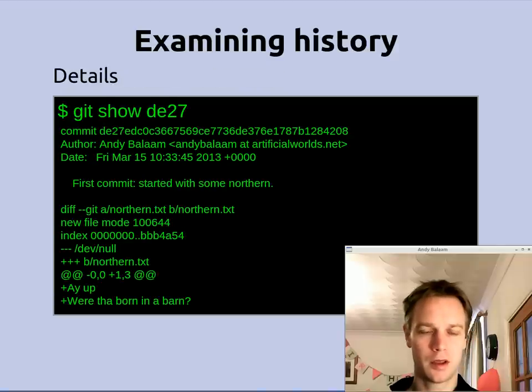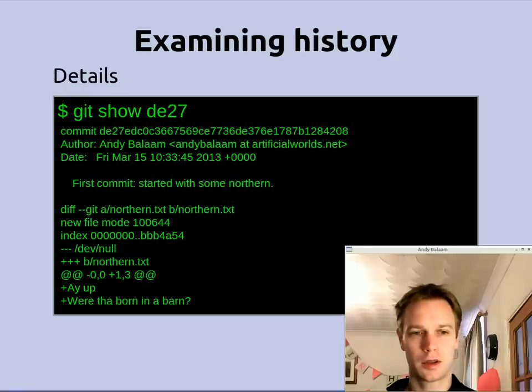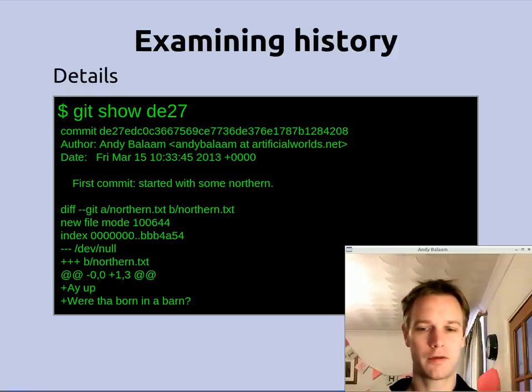The way we do that is we say git show, and then we type the first few characters of that commit ID. We've only typed DE27, and that was enough for Git to know what we're talking about. You basically have to type enough so that Git only has one change that starts with those letters and numbers, and then Git will be fine with it. You could have typed the whole lot, which you might want to paste in, that would be fine. But if you're typing it manually, you only need the first 4 or 6 characters normally for Git to know what you're talking about.